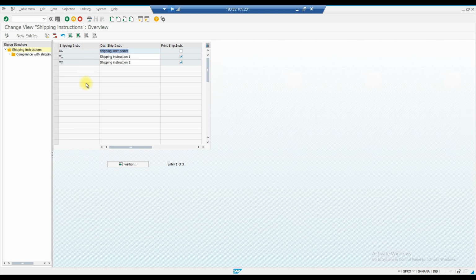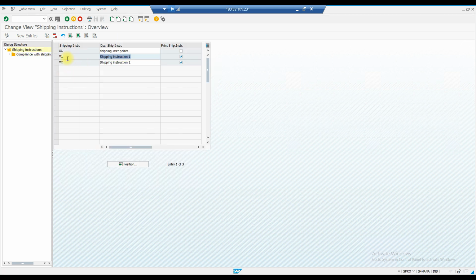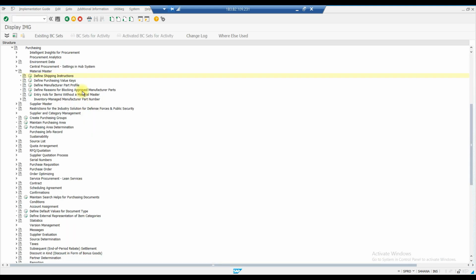So here you can create a shipping instruction also. There are three shipping instructions already there. You can select this one, click on compliance. So here you can see 100.1 point. Okay, these shipping instructions have already been given. If you want to use them, you can use them. If you want to create a new shipping instruction, you can go to new entries, or you can copy from here. I'm not creating any shipping instruction. I'll just be using this V1, there is nothing much in it.